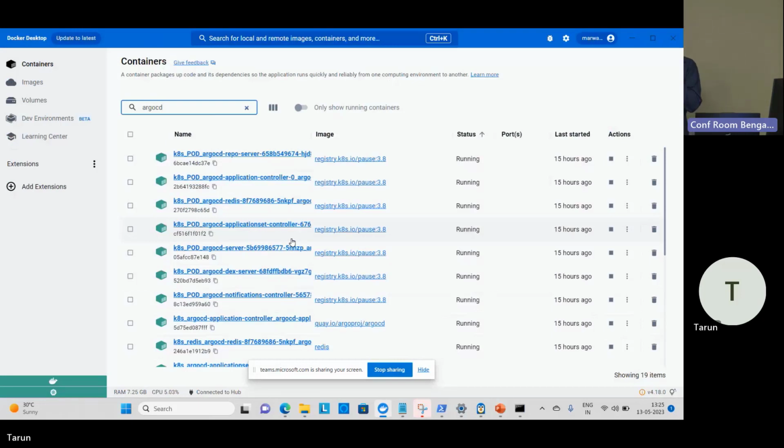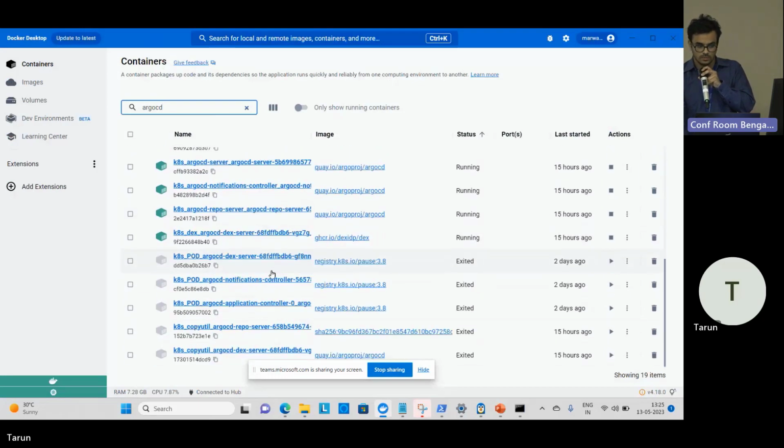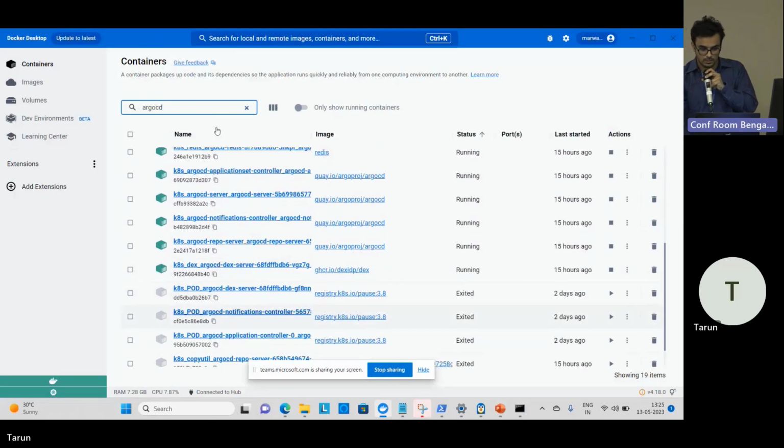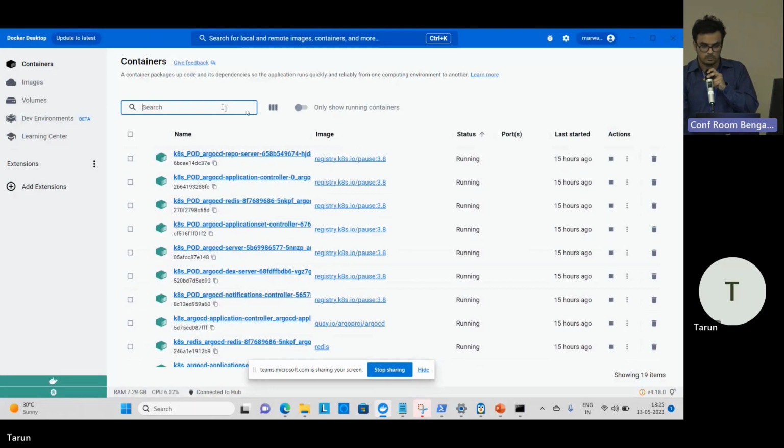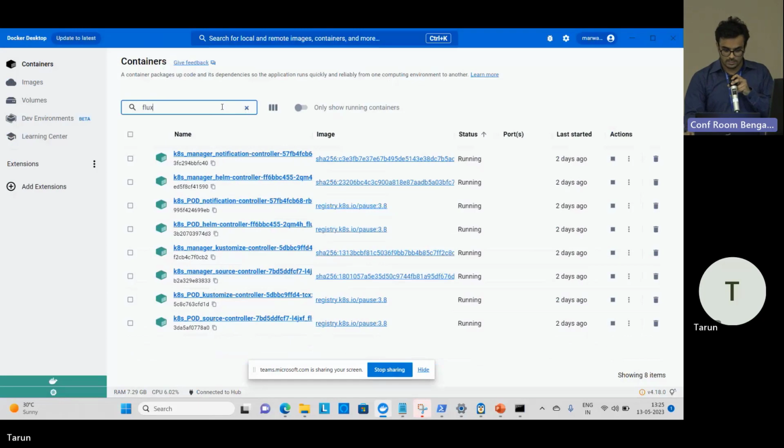Then I registered this Argo CD. What you are seeing is a mix of Argo CD manifest files as well as the application, the Guestbook application. That's why there are so many. You can see the container images which are there. I think I have deployed Flux as well, but I don't have a Flux demo ready right now. But I did R&D on Flux CD as well.